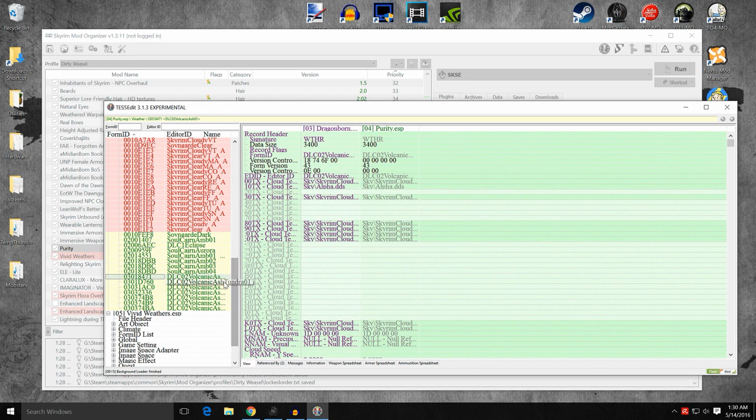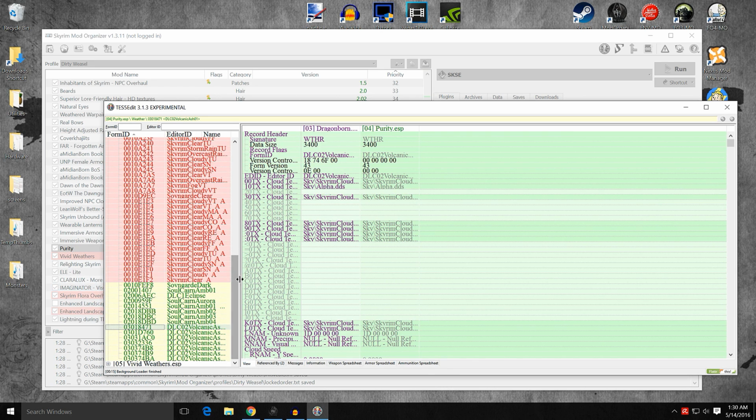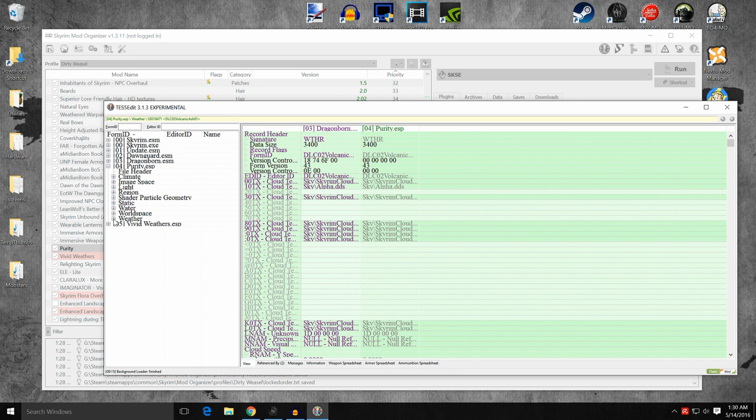All right, so that's kind of what we're talking about. The weather portions of Purity are being overwritten by Vivid Weathers. And that's why it works. So I wouldn't worry about the interaction too much. I did play with it quite a bit. Image spaces, because Vivid Weathers has its own, it's taking precedence over them. So you don't really have to worry about it.